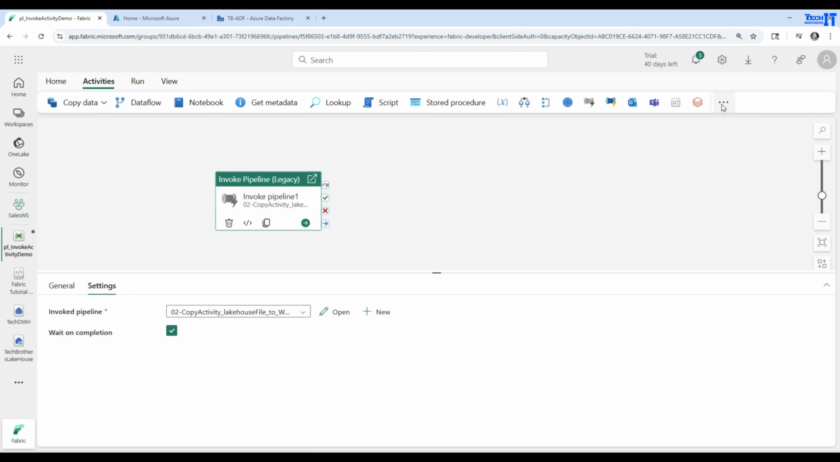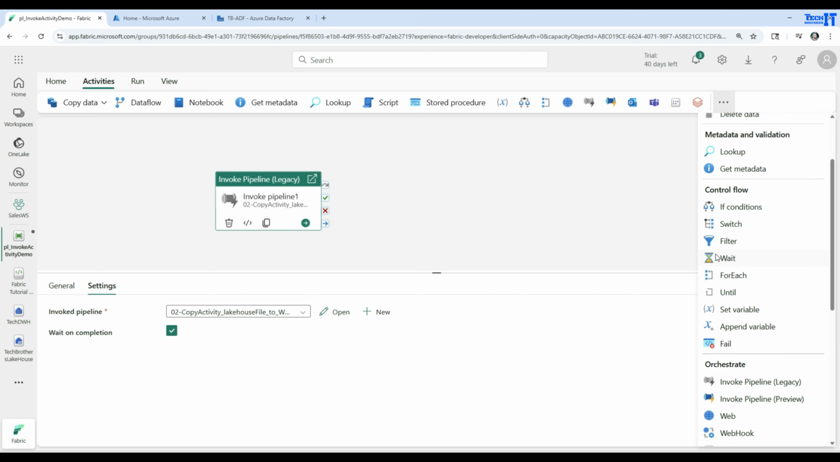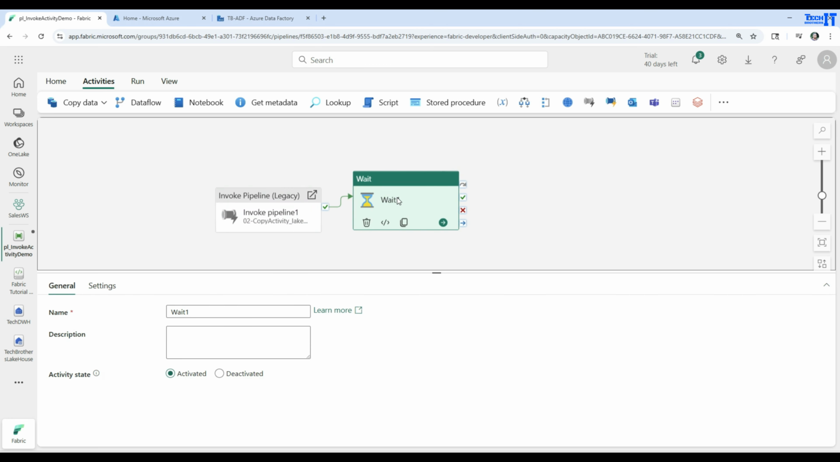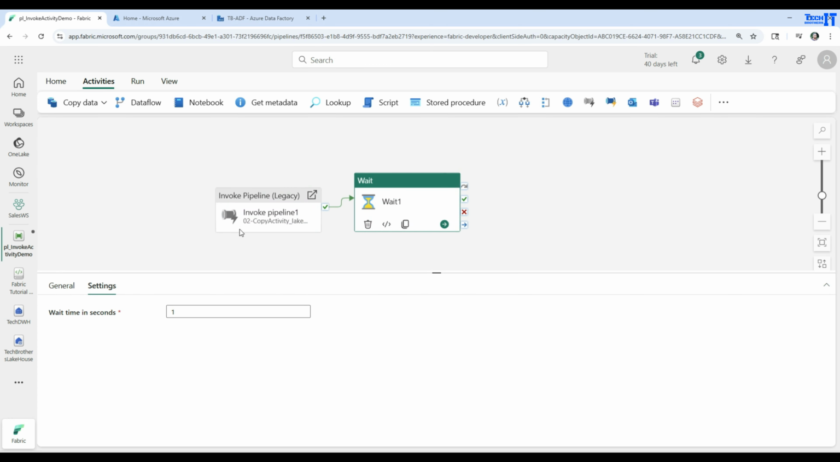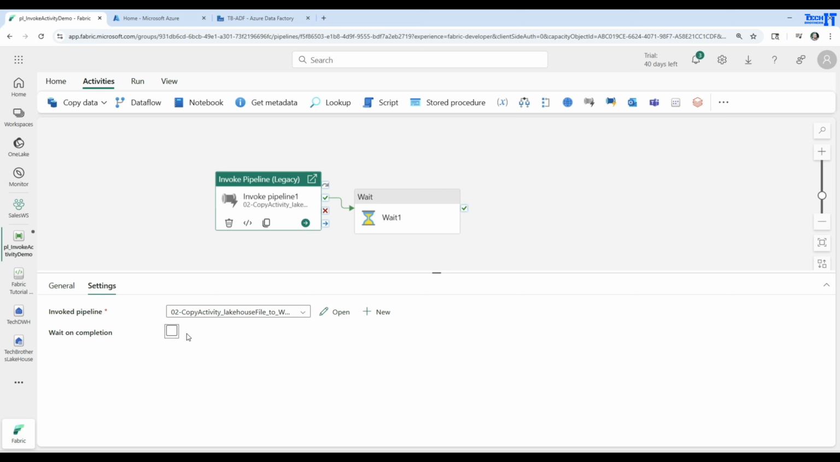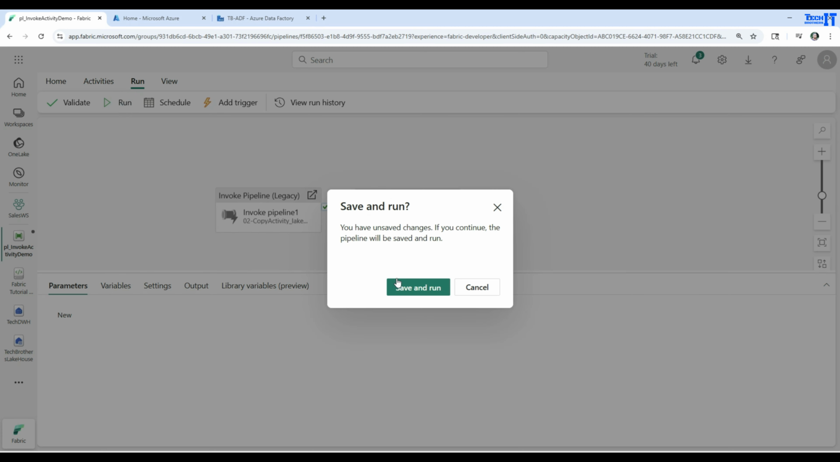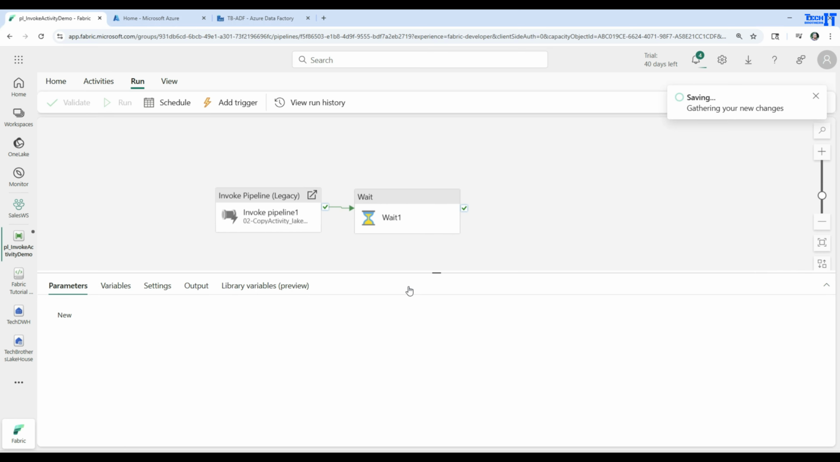So let's say we have a wait activity here, and I'm going to connect the wait here. Now if we leave this setting and don't check mark this one, what's going to happen is they both are going to start right away. Once this starts, then this will start as well. But if we have wait on completion, then this will complete first, and then it will go to the second. So let's execute and see some output of this activity.